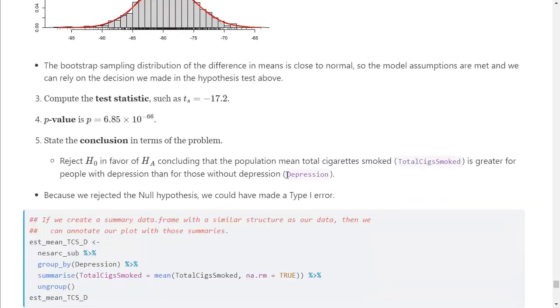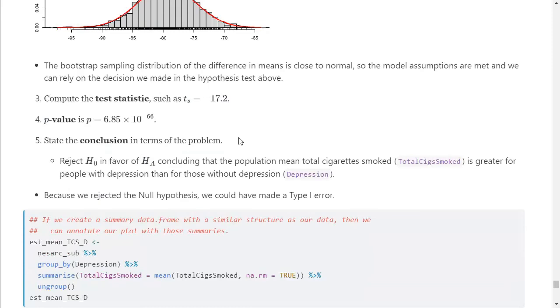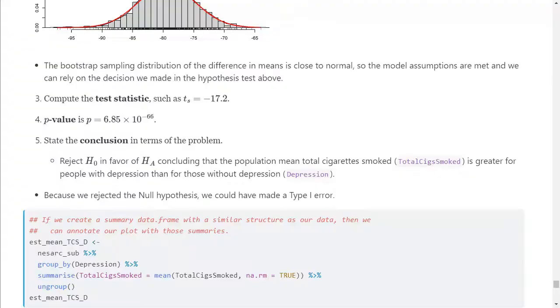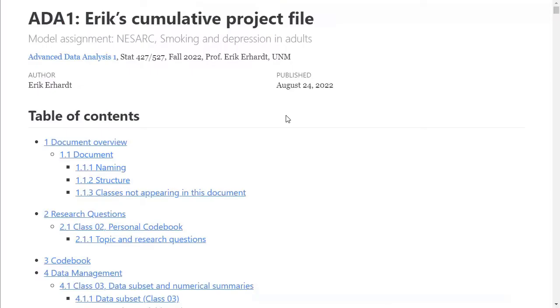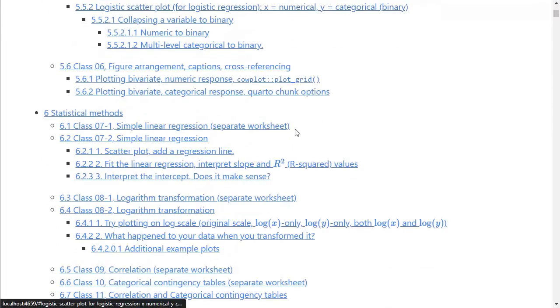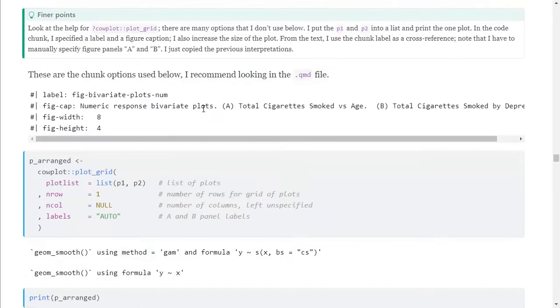Yeah, and then we've got the conclusions here at the end. All right, so we're almost done. Let's remember how to put two plots side by side. I think I have a section in figure arrangement, class 6. And I think I even included some of the text for this, yes, right in the output.